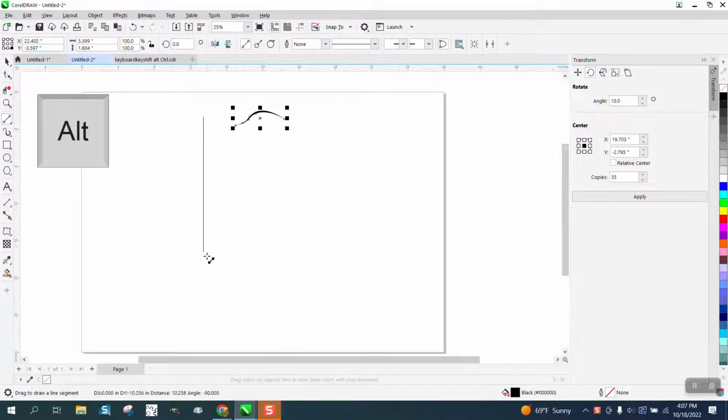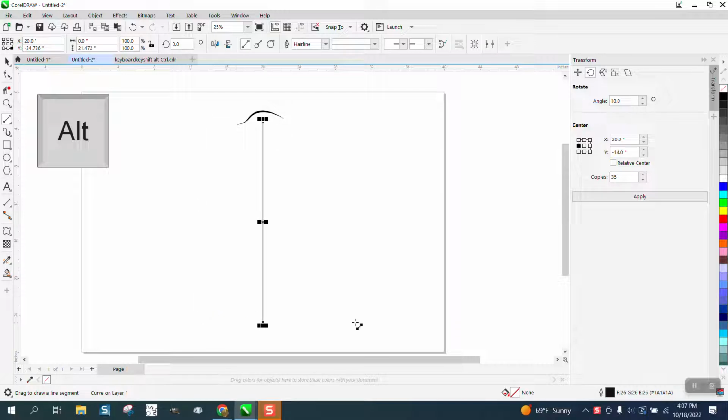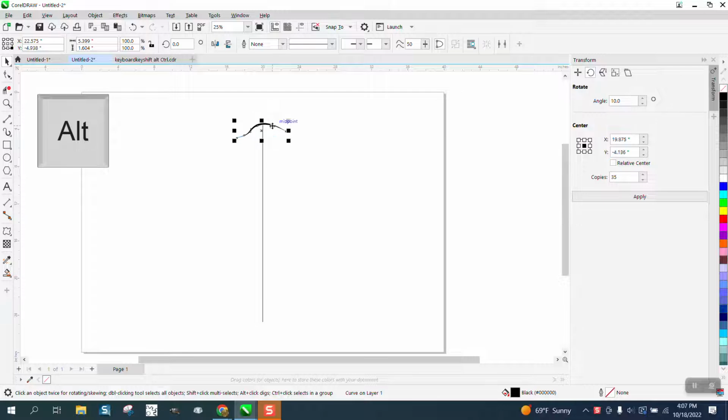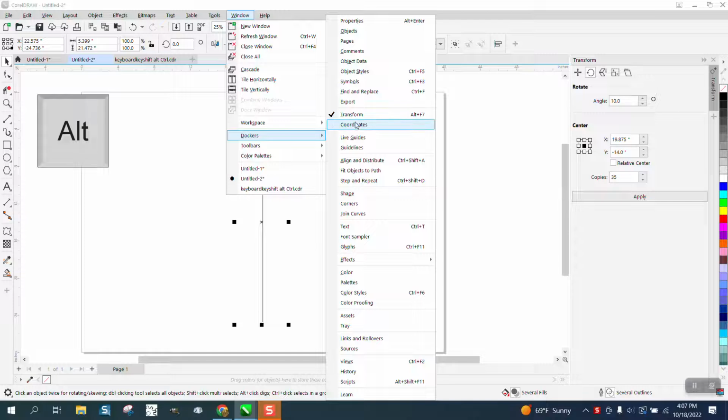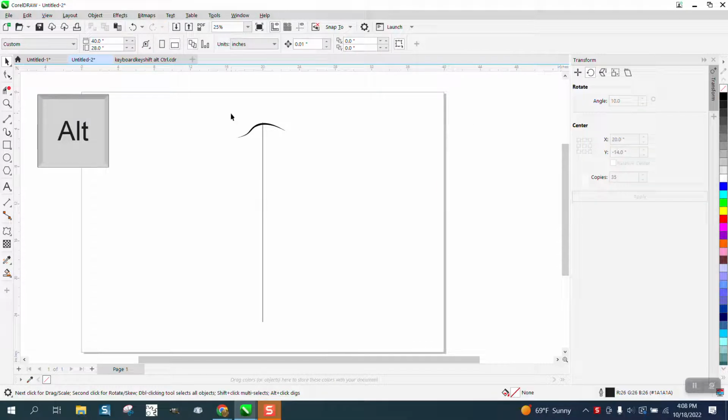This time we're going to do something a little bit different. We're going to draw a 2-point line like we did in the previous video. We'll bring this down and we don't have to group it, but we're going to use the Transformation docker, which is under Window, Dockers, Transformation. We're going to rotate it.